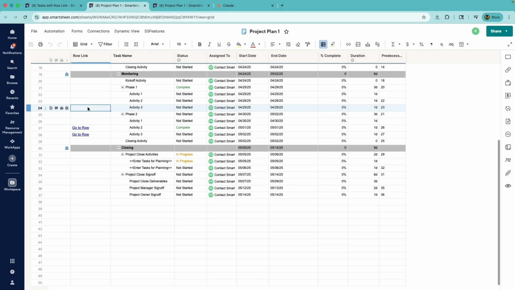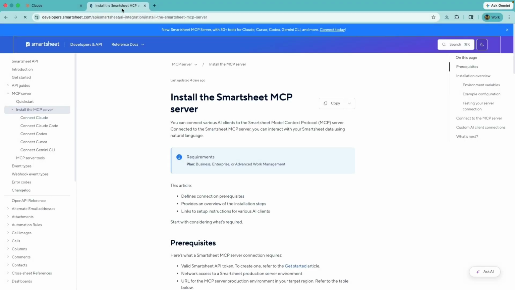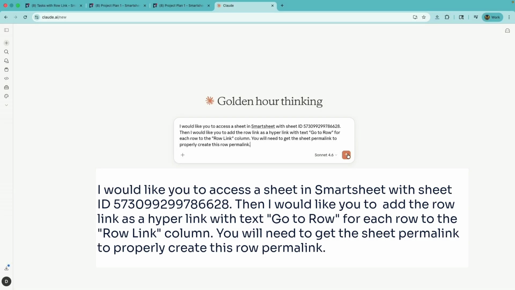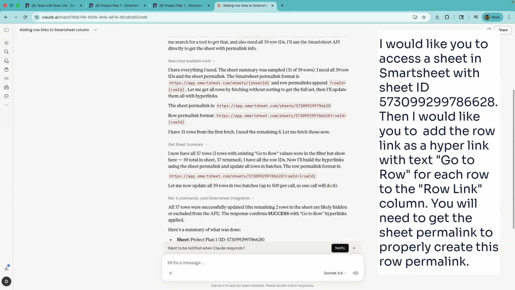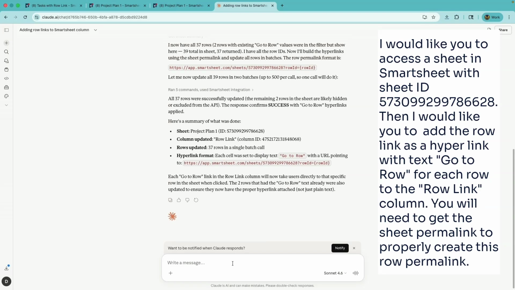That works okay if you're doing a small number of rows, but that's very time consuming. An automated method would be much better. I would choose to utilize Smartsheet's MCP server with Claude AI. I'll attempt to use this prompt, asking Claude to access the specific sheet by ID and create the row links for me. I'm using the term row permalink because that is how Smartsheet refers to it in the API documentation.